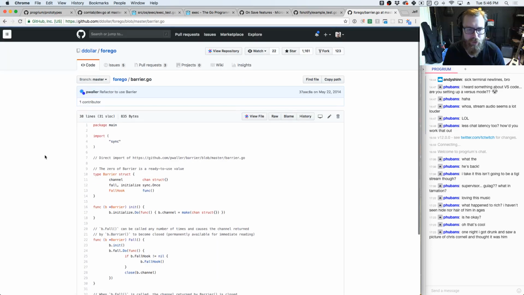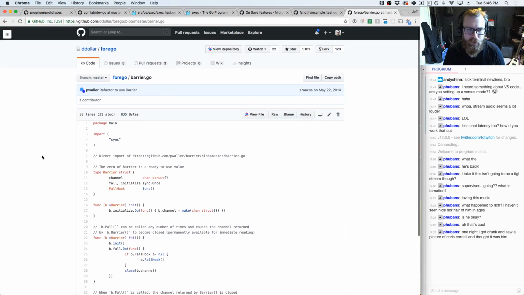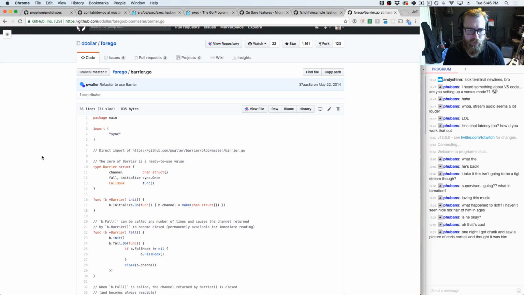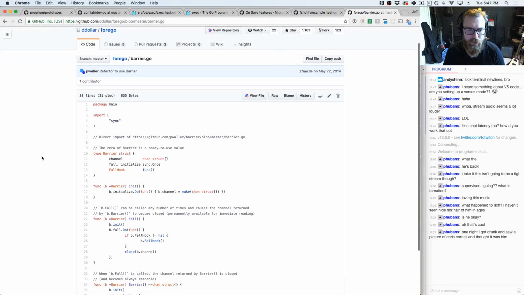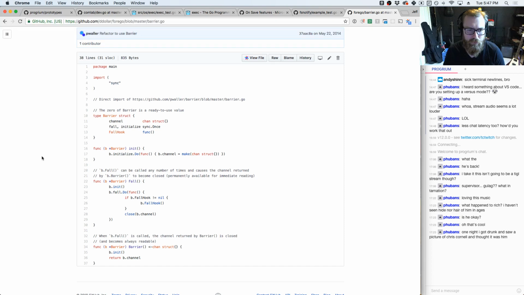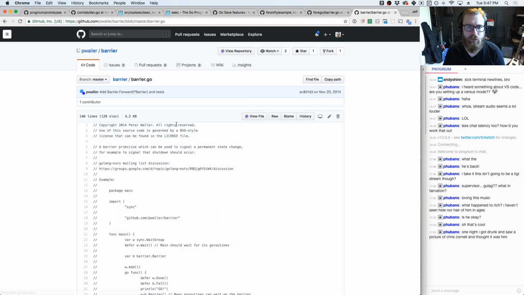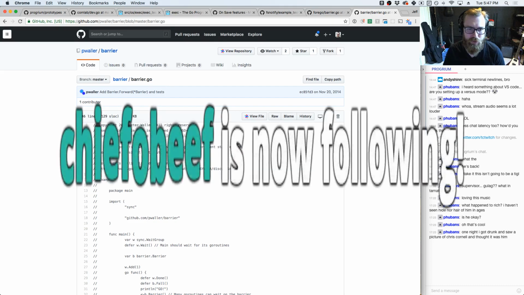Oh, yeah, let's look at barrier. Borrowing someone's barrier. The zero value of barrier is a ready-to-use value. How does this work? This, I'm assuming, is better documented. Could be used to signal a permanent state change, for example, signal to shut down.